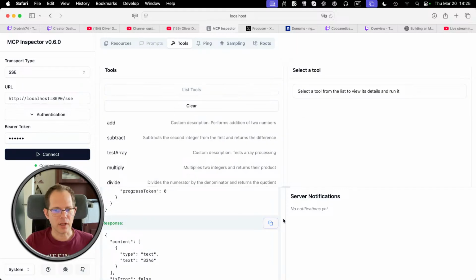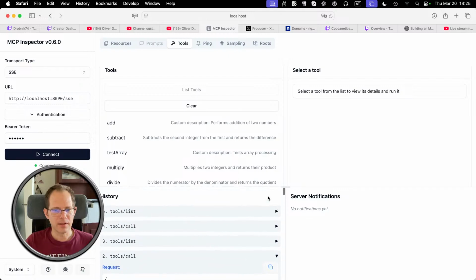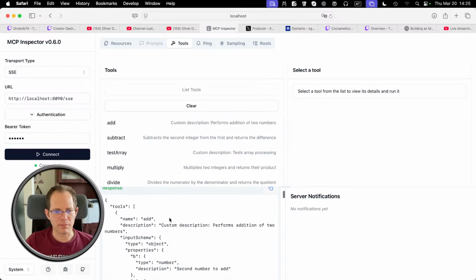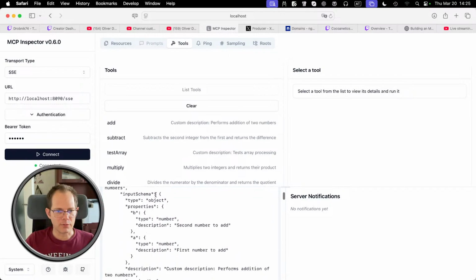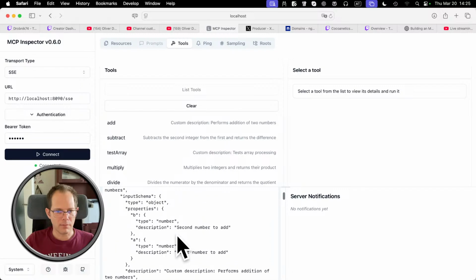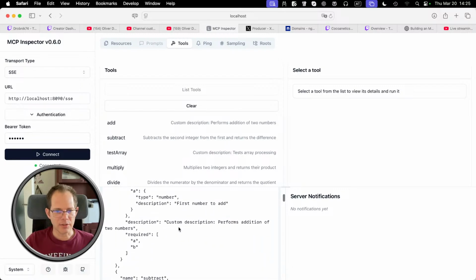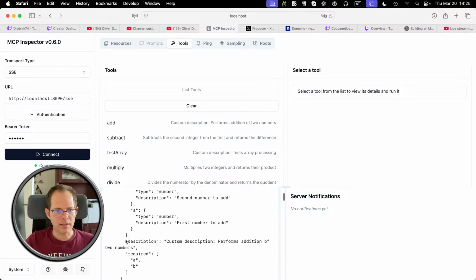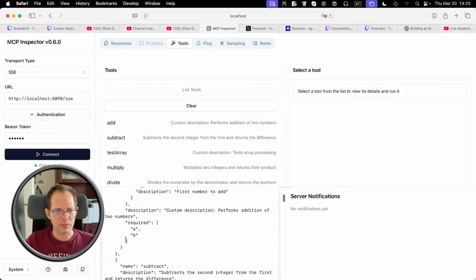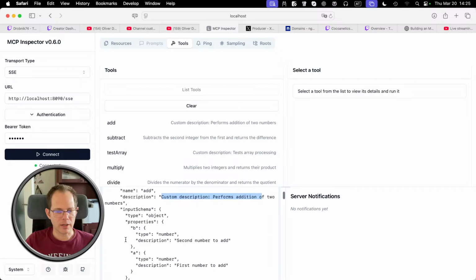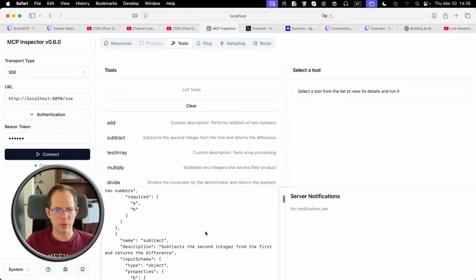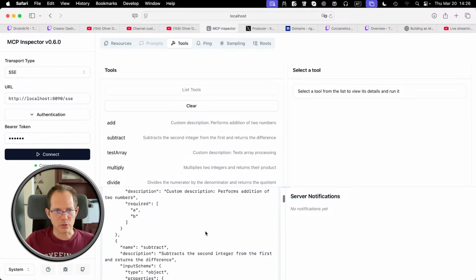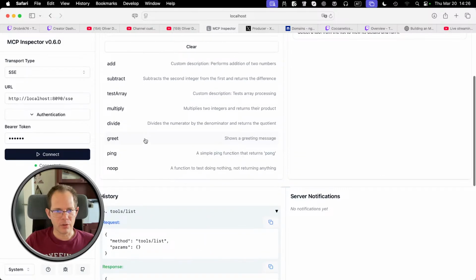And yeah, so this lists the tools, and all of these descriptions are coming from this meta information. Here we have the custom description, the input schema of the parameters, the arguments, as well as if there's a "performs addition". Do we have it somewhere? No, we don't. In MCP, you don't have a description of the return value, but in OpenAPI you do. And so, for example, we looked earlier at the greet.